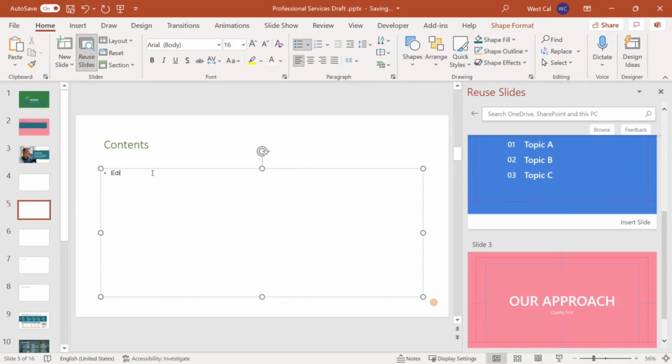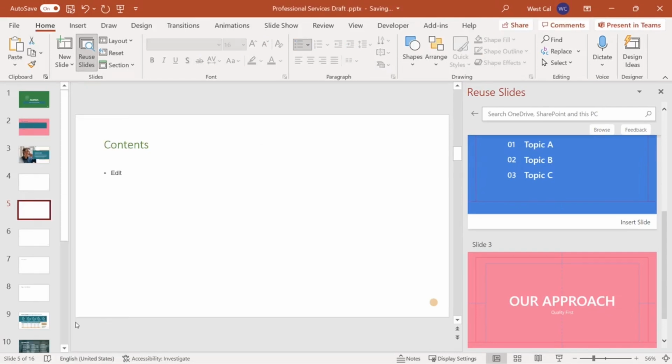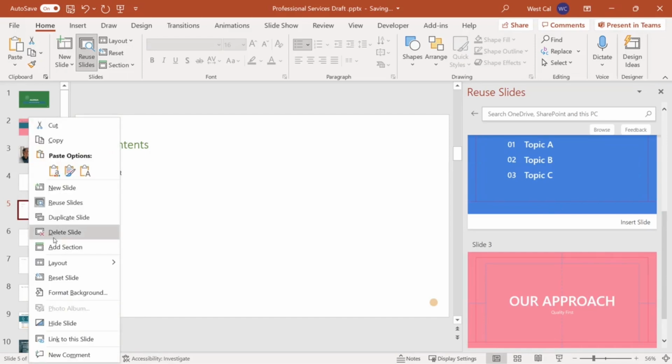Notice that the slide can still be edited. To unhide the slide, perform the Hide Slide command again. Hiding slides is one thing, but if you decide that you don't want the slide, just delete it. To delete a slide, right-click it in the Slides pane and click Delete Slide.